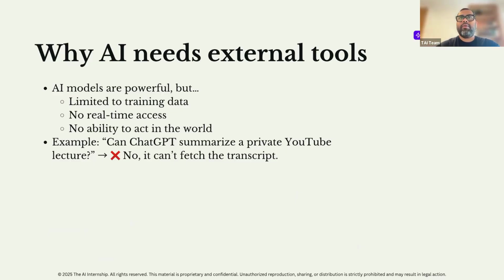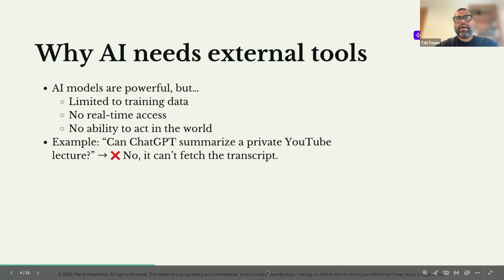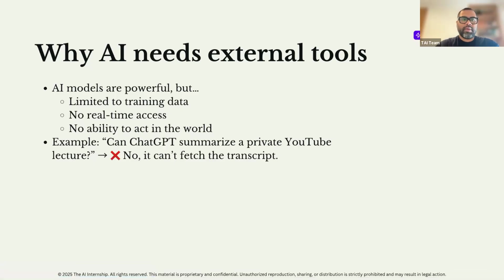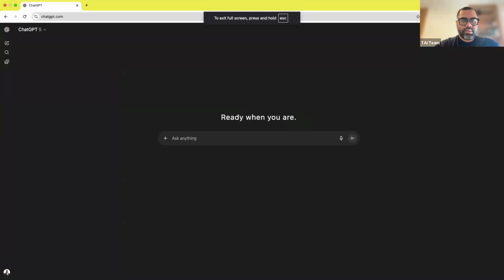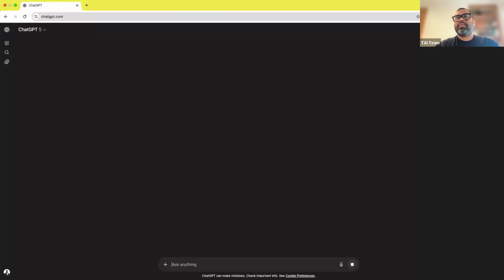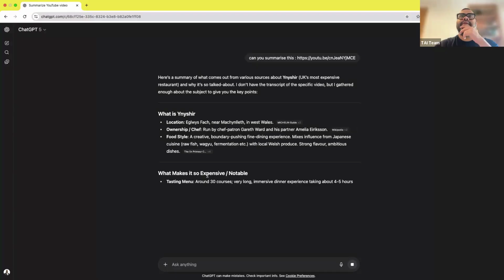Let's look at how AI and first ChatGPT came about. If you remember, even now, if you ask ChatGPT to do something, it might not do that. I'll try to quickly show what I mean here. I say, can you summarize this, and I give a YouTube URL. Generally, it should be able to. Maybe it might this time. Let's see. Okay, it sort of worked.